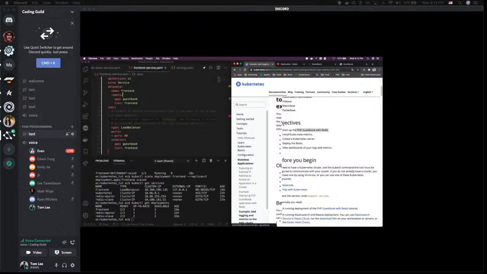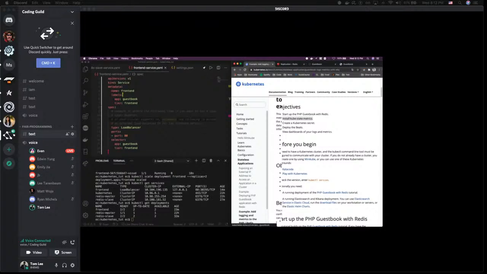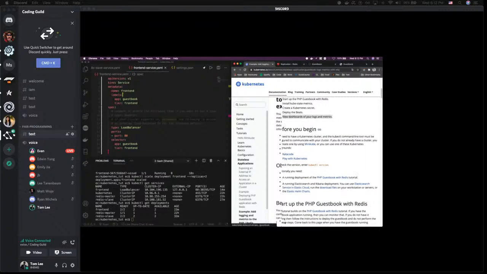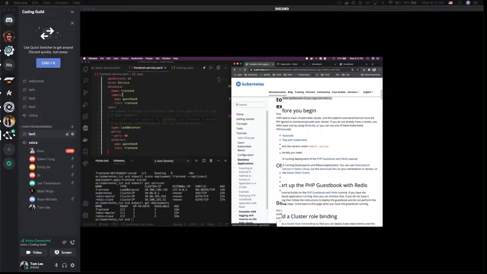So our objective: we're going to start up the guestbook, which we have running already. We're going to install kube-state-metrics, not sure what that is. Create a Kubernetes secret. Deploy the beats. I guess they need this secret to communicate, so other people can get those logs. View dashboards of your logs and metrics. We'll try to do this part, but if this is not useful to us, we'll see how much is involved.